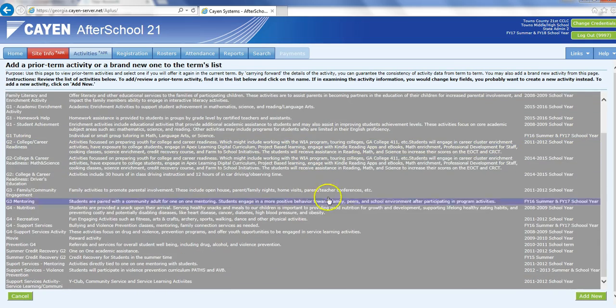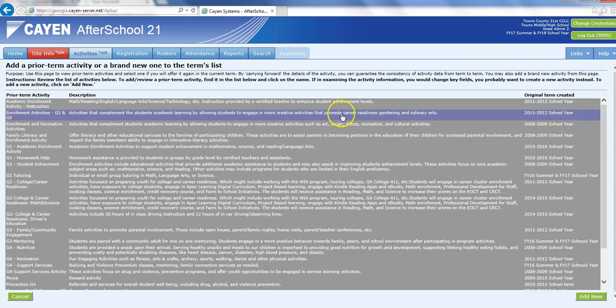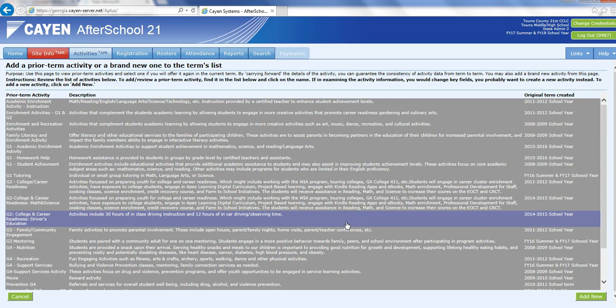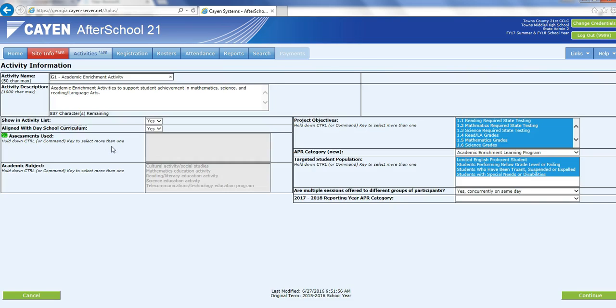This is all of my activities that I have already had previously set up in the past. If you are planning on making any kind of change to the activities that you do, then you need to add a new one. But if you're doing it exactly the same as you've always done it, like you're not making any changes, then you just pull forward. So this one I know will be exactly the same for us.